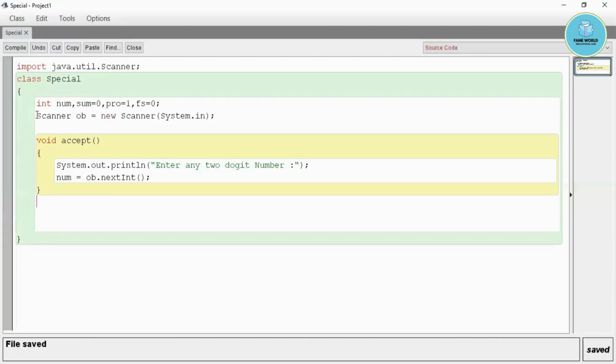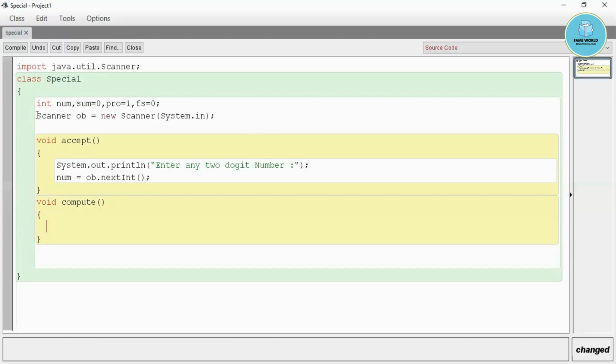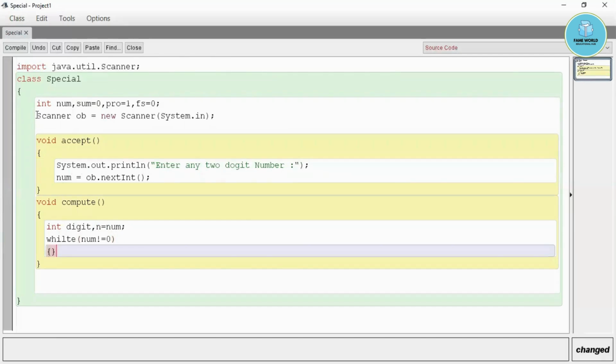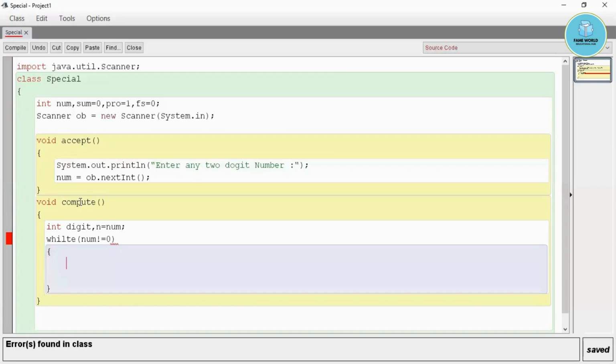Now for the computation of the values, I'm taking a function named compute. We can take anything, so I'm taking int digit here, and n equals to num. For the calculation I'm assigning the number which has been input to a variable n, then while num not equal to 0. We have to separate the digits of the number to check it. Why is it giving a problem? I have written num not equal to 0, right.